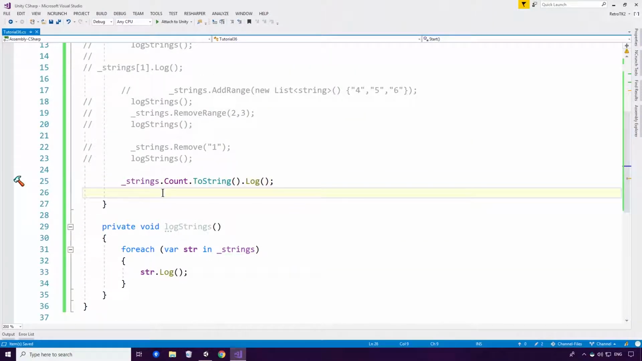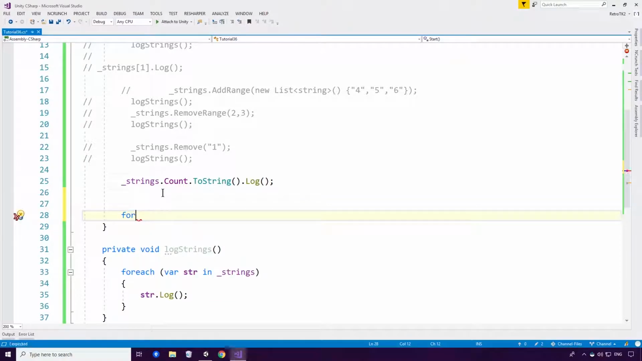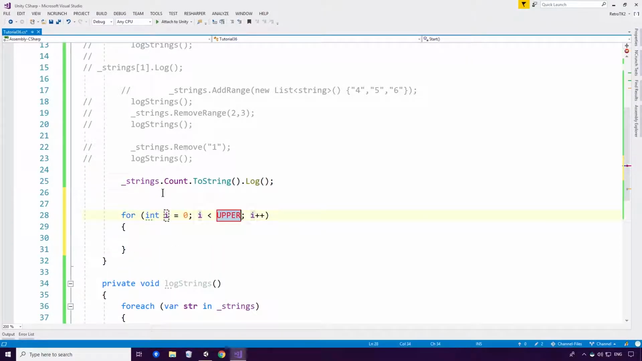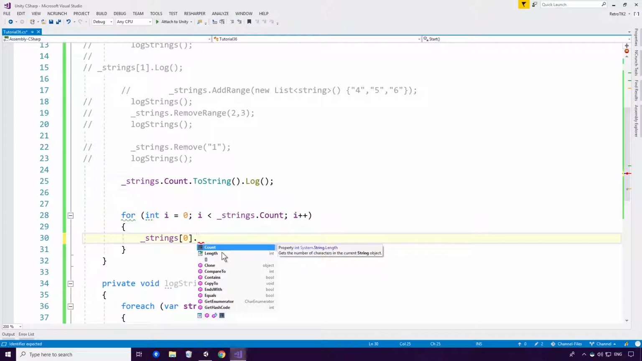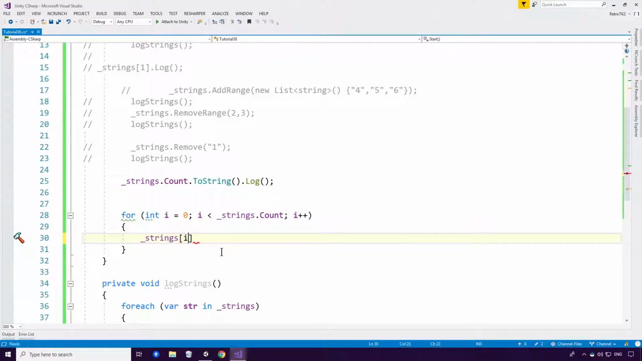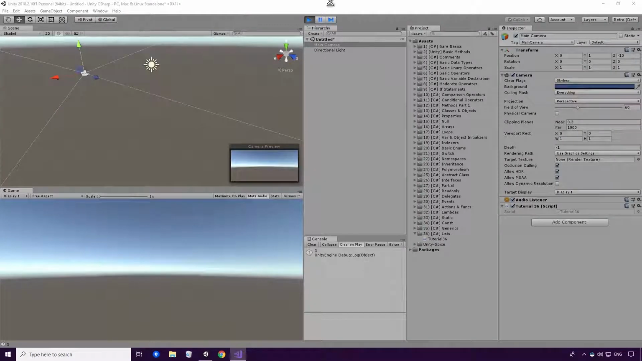You can of course create a for loop instead of a for each loop. There we go, perfect. And then just use strings.Count instead of strings.Length, and just access it the way you would expect to. Oh, sorry, not like that, of course. I like that. Click log, click save, comment this one out, go back in and rerun the game. And there you go, as you would certainly expect.